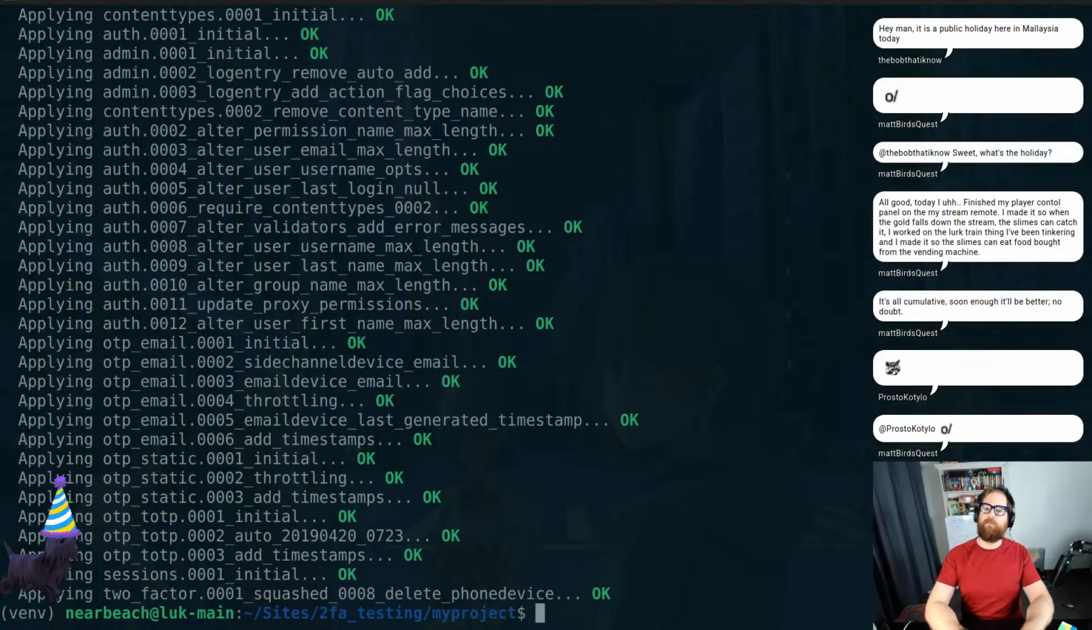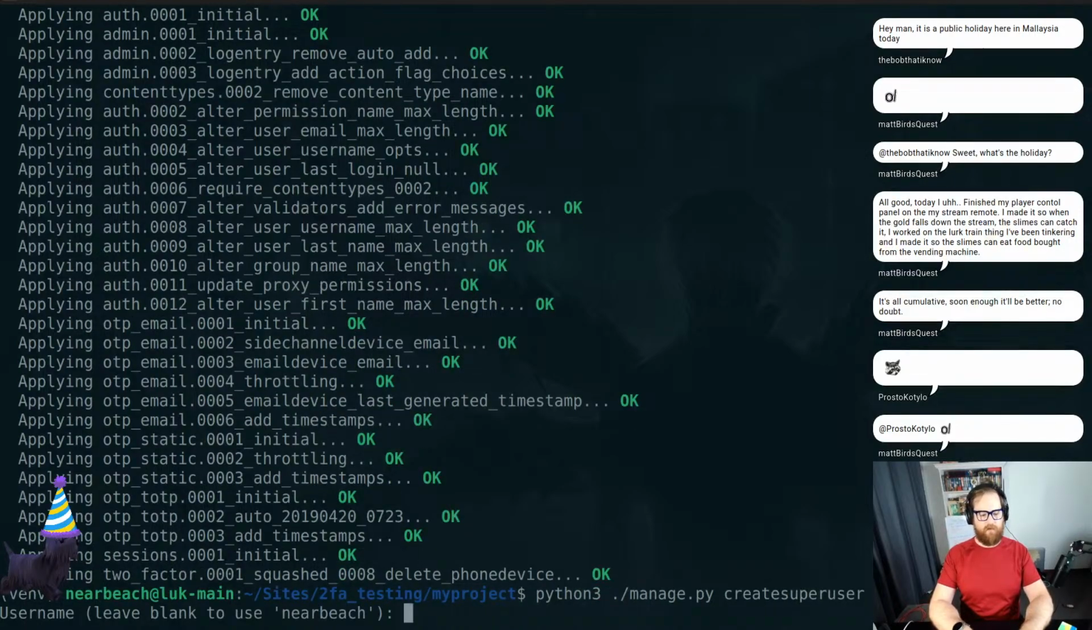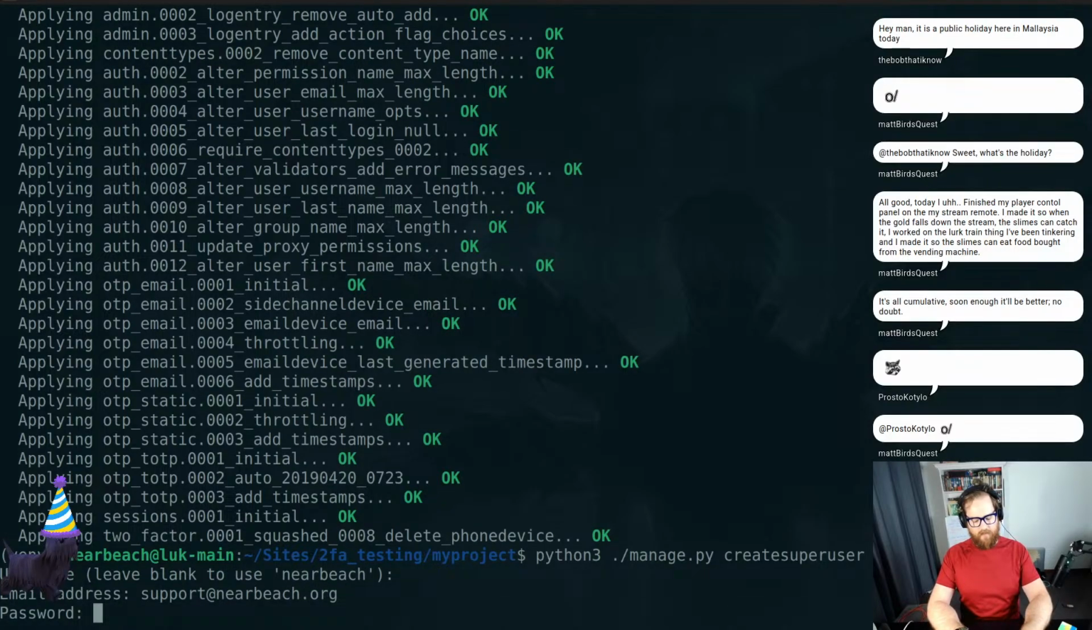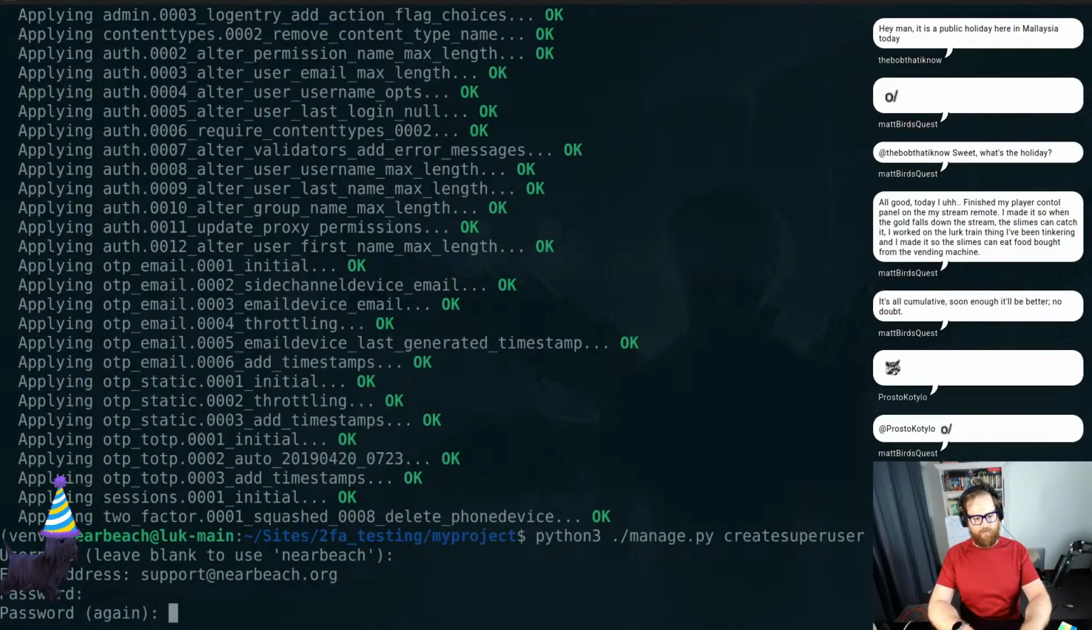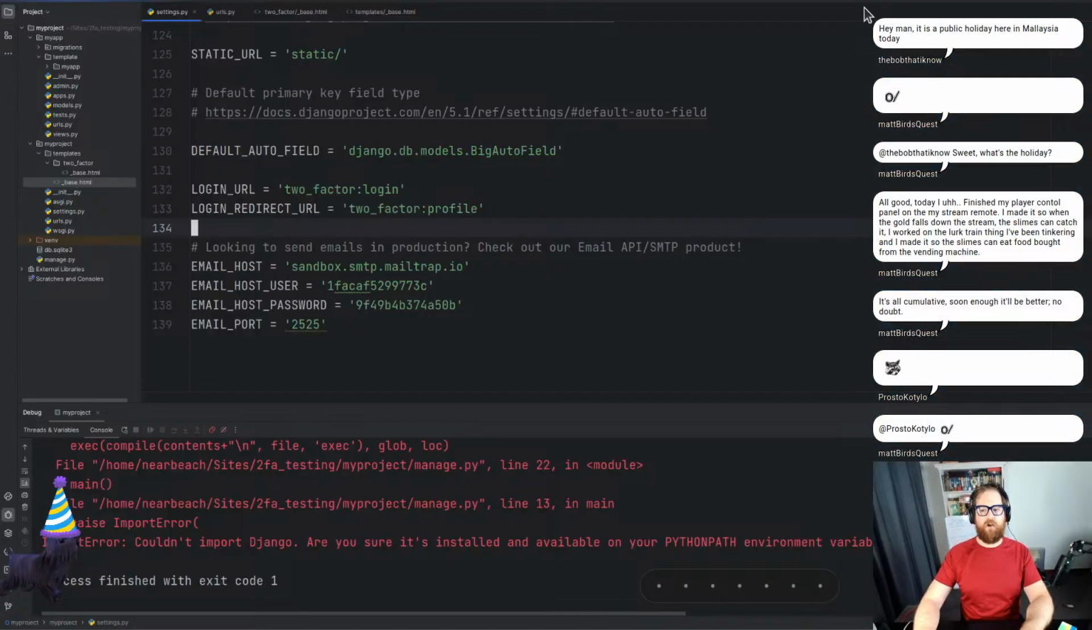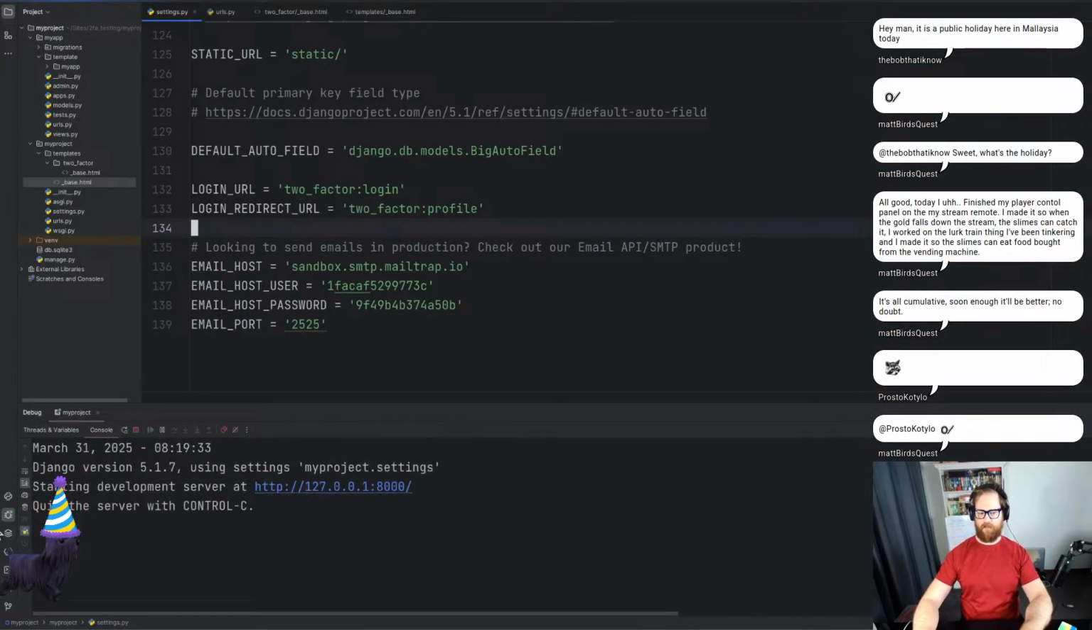Yeah, I think we just missed something in the installed libraries or something like that. That's probably what's happened here. Python 3 manage create super user. We're going to go NearBeach, support at nearbeach.org, and then the password is just our default. So the password that we can quickly type in.